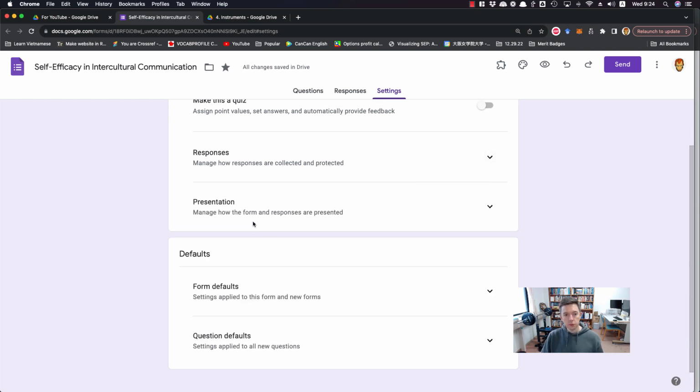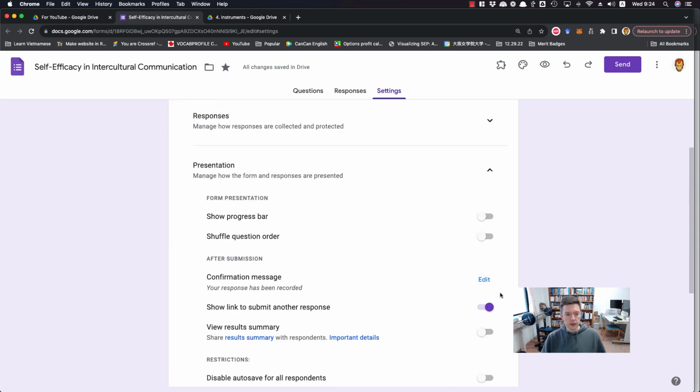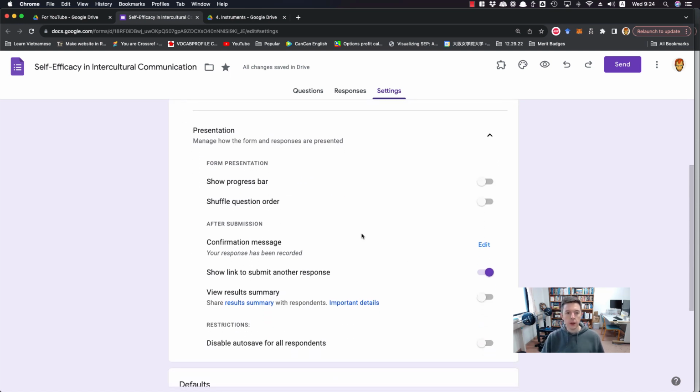Okay, so the next menu is presentation. None of this is actually that important. Showing a progress bar would just mean at the bottom the respondents can see how much more time the survey is going to take them. I don't think it's necessary.